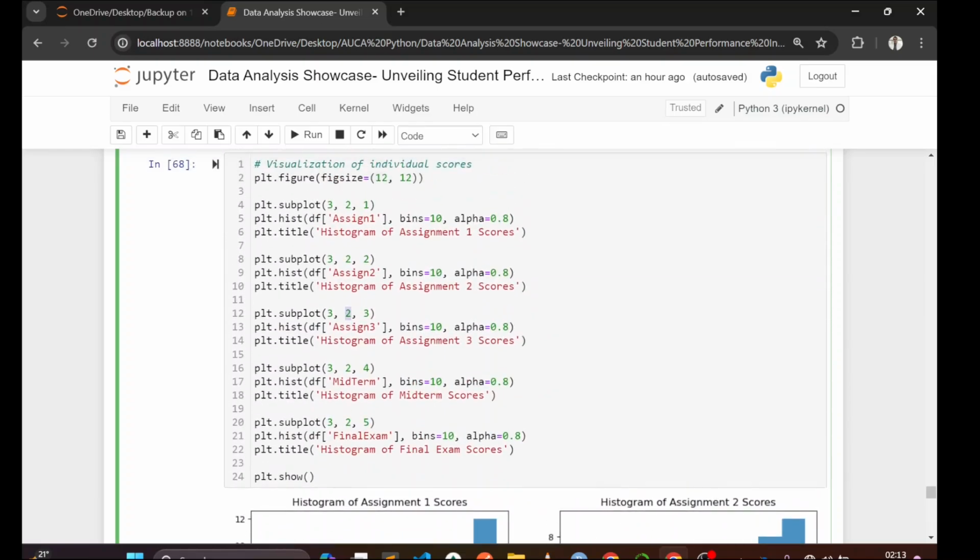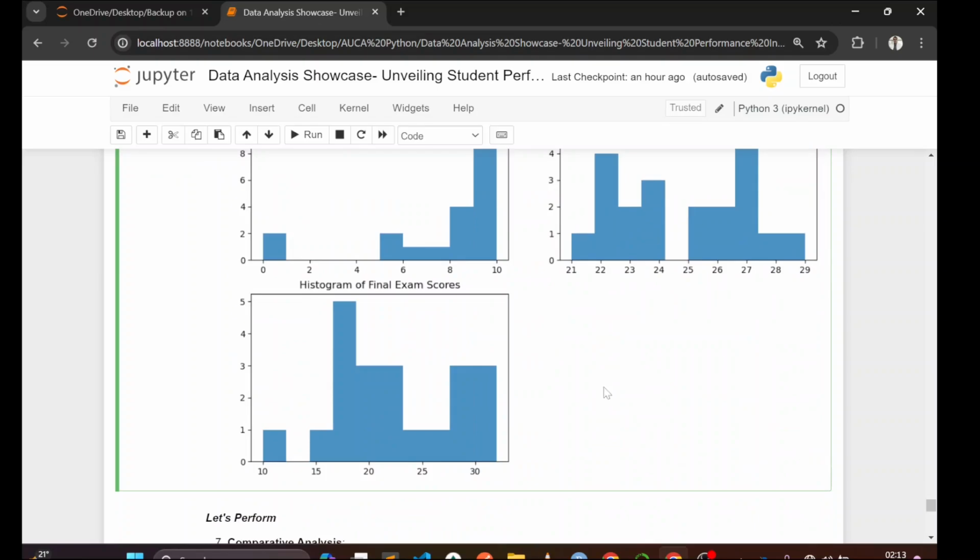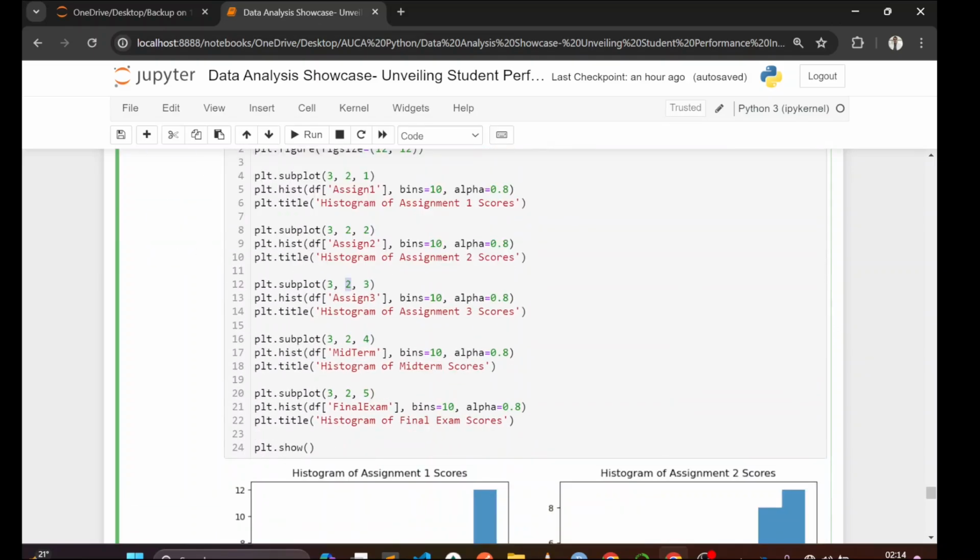3 by 2, so 1, 2, 3, 4, 5, 6. 3 by 2 means 6 graphs can be fit, and for the last one there is nothing, so it's blank. So guys, like this it's printing.